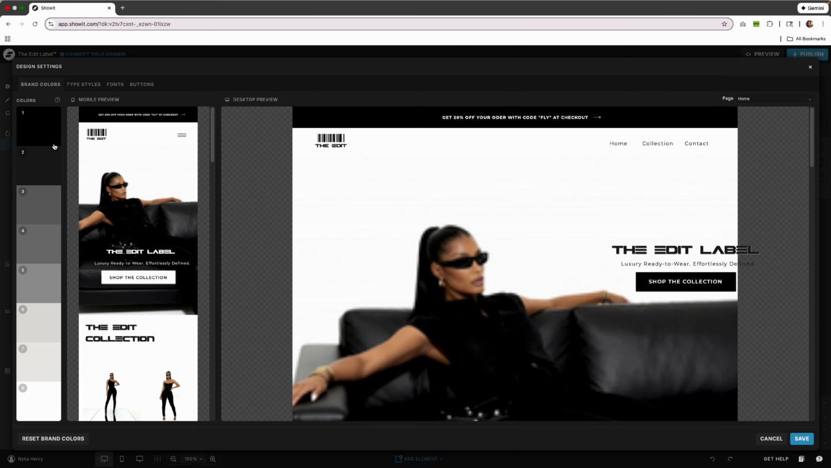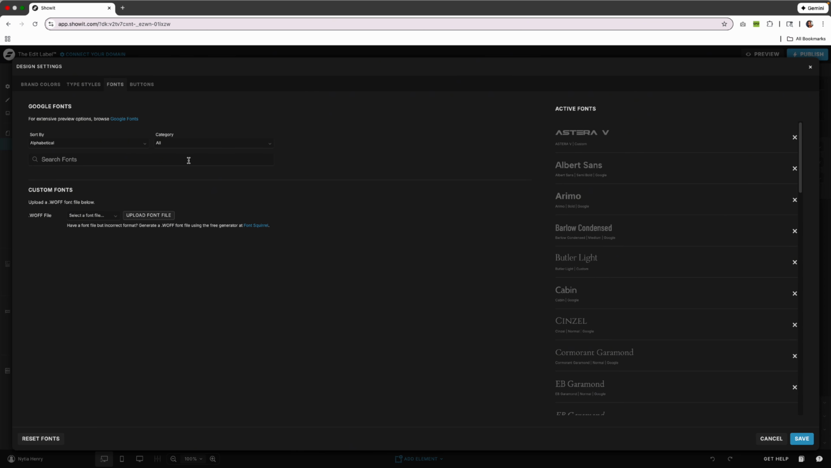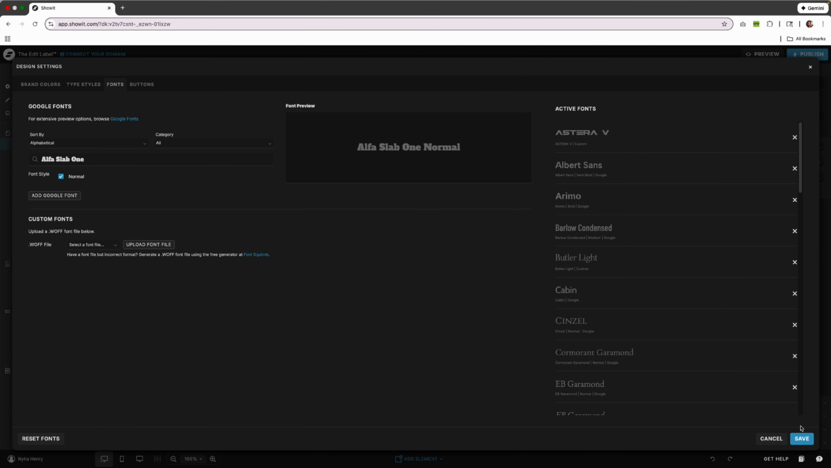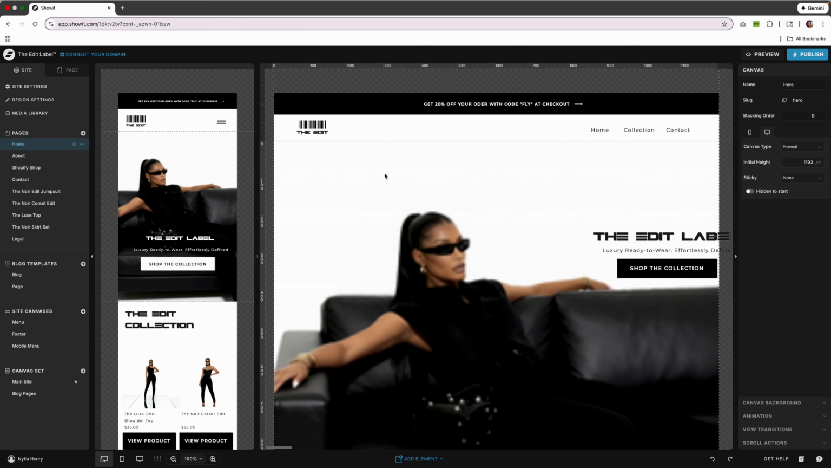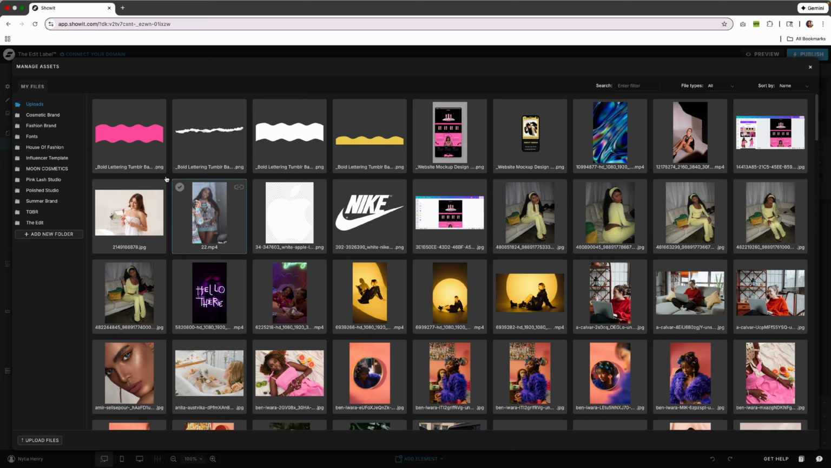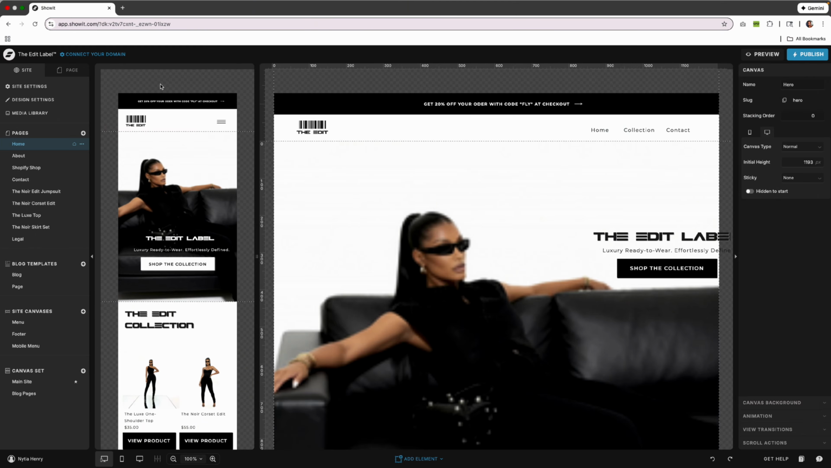Then we have the design settings. This is where you go in and you change the color palette to your brand colors. You can change the fonts if you want to use different fonts. You just search for the font you want. These are Google fonts. And then you save it. And this is the media library where you go and you upload your images.